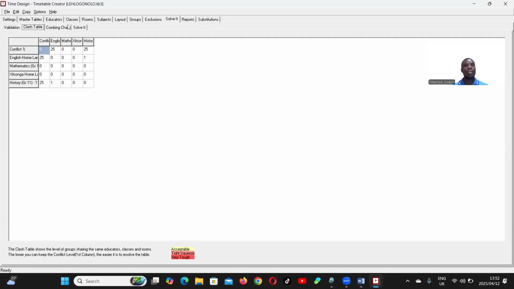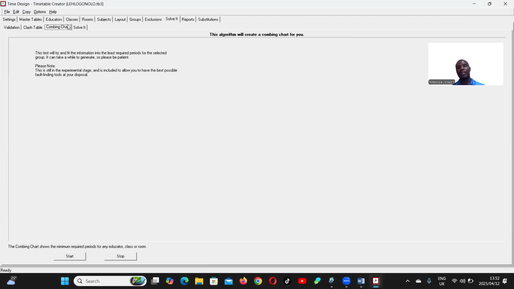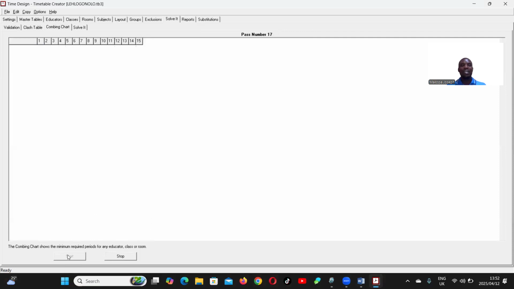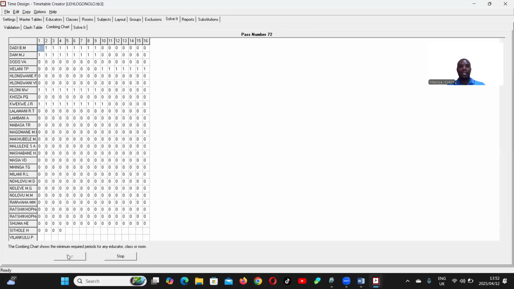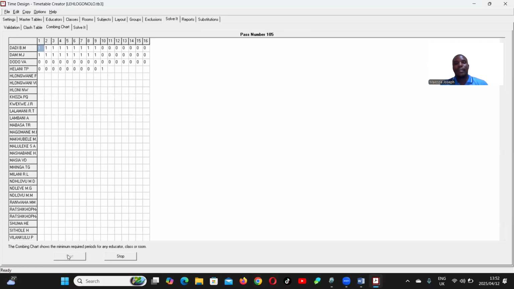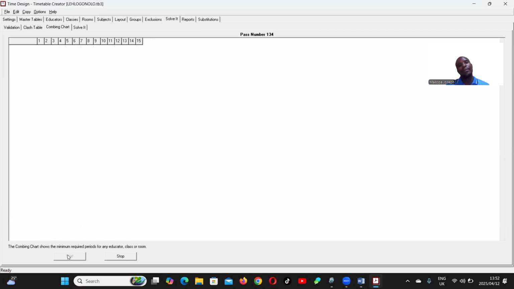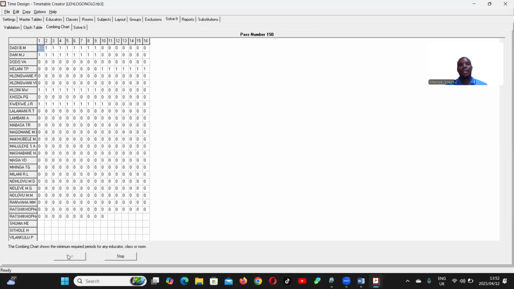And then I go to combing chat. Remember, I clicked the set all on the exclusions. Now I allow the system to deal with whatever should not be part of the timetable and remains with it. When I click on start, it dancing, dancing, dancing, and then at the end of the day, it will write complete. Let's give it time. Now it says complete. It means now everything is well packed, well arranged, and my timetable is ready to be resolved.